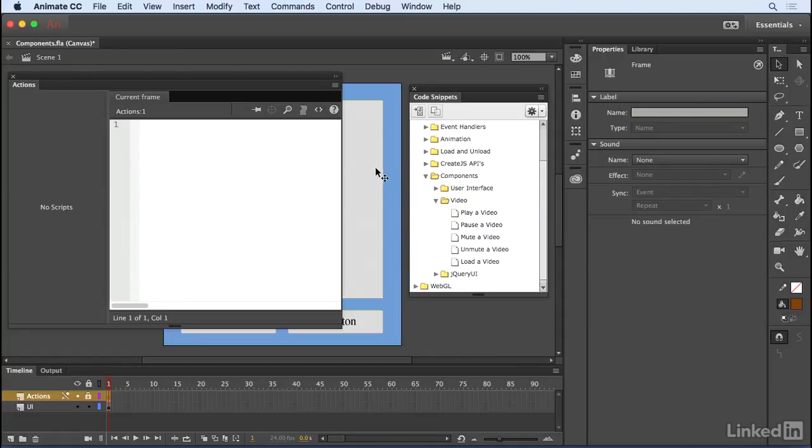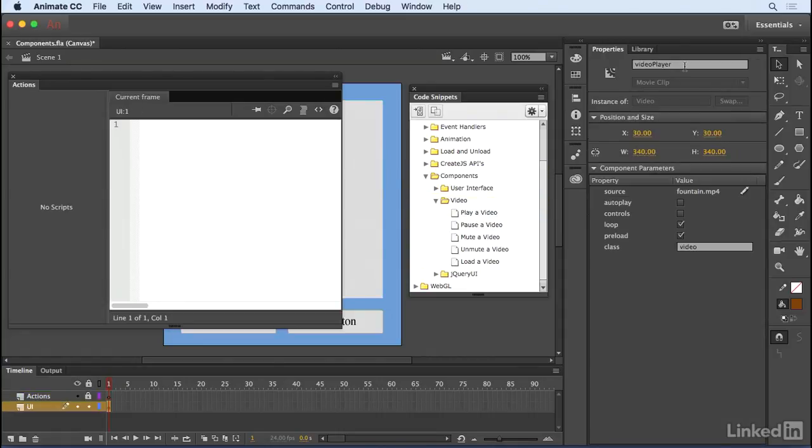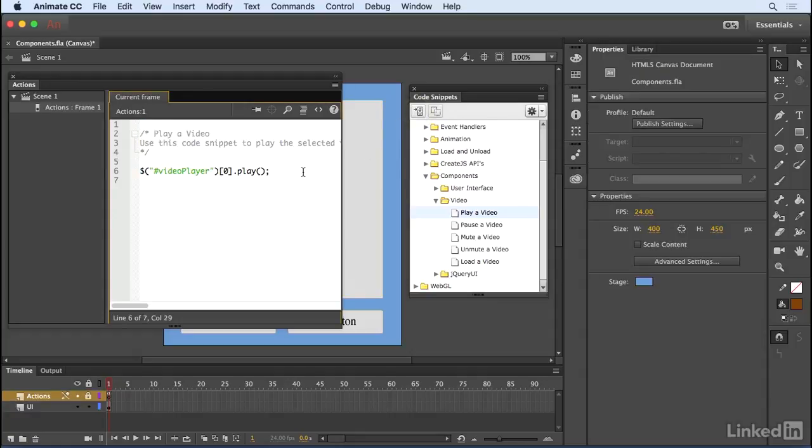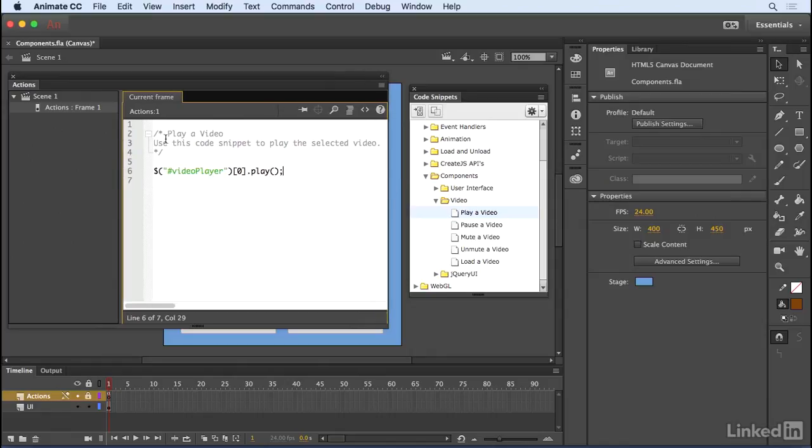So for instance, I know that I want to play and pause my video. So let's go ahead and select the video player and click play a video and add it to the current frame. So you can see what happens is that we get a little comment in here saying to use this code snippet to play the selected video. We can actually remove that comment. And notice that we're using jQuery to target the video player, which shares the instance name of video player, because that's what I gave it in the properties panel. And it invokes play upon it.